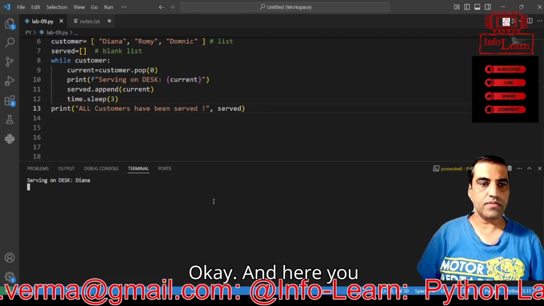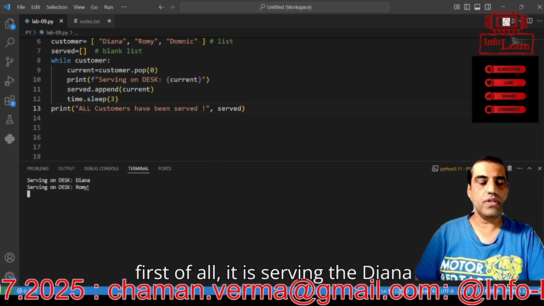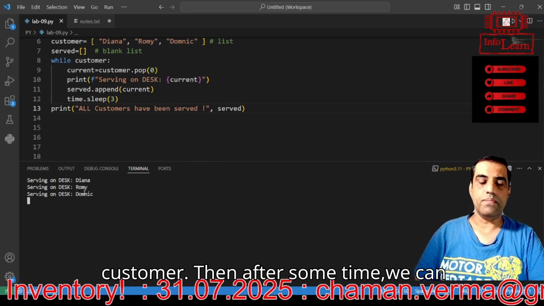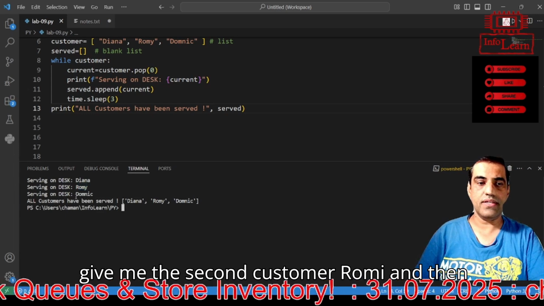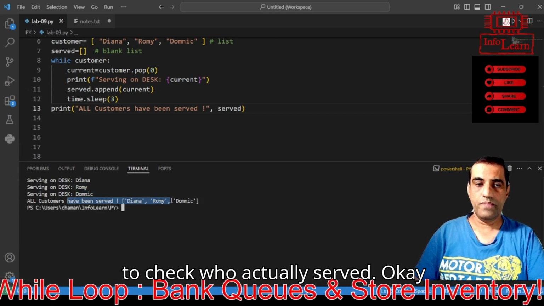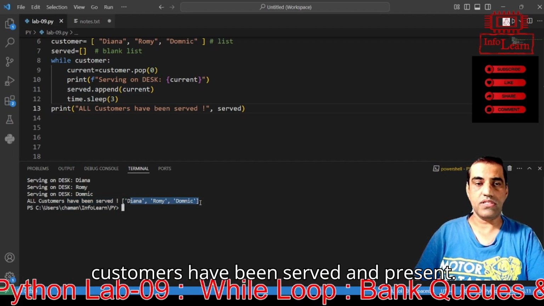Okay, and here you can see how the script goes. First of all, it is serving the Dyna customer. Then after some time, we can put some gap. Then you will see it gives me the second customer, Romy, and then the third customer. In the last, I wanted to check who was actually served. That means one by one all the customers have been served and are present.